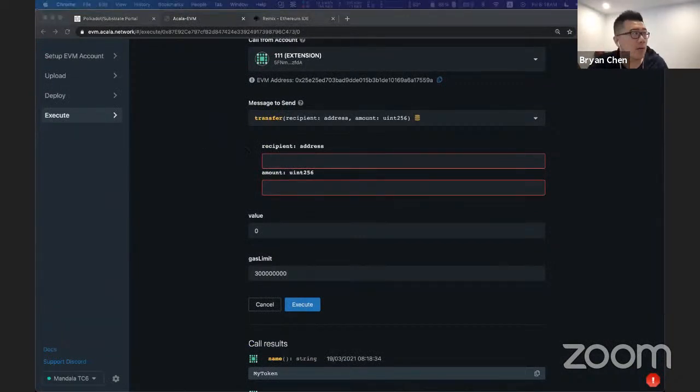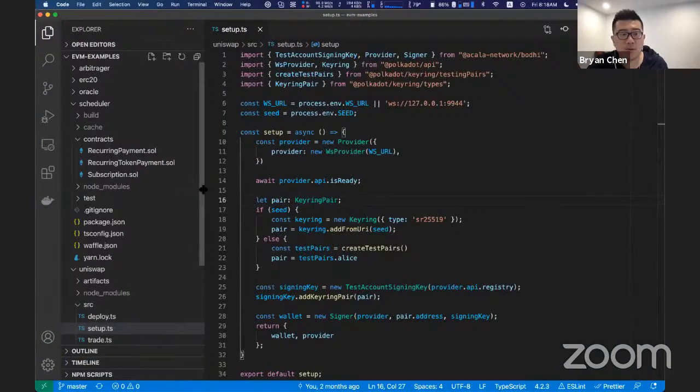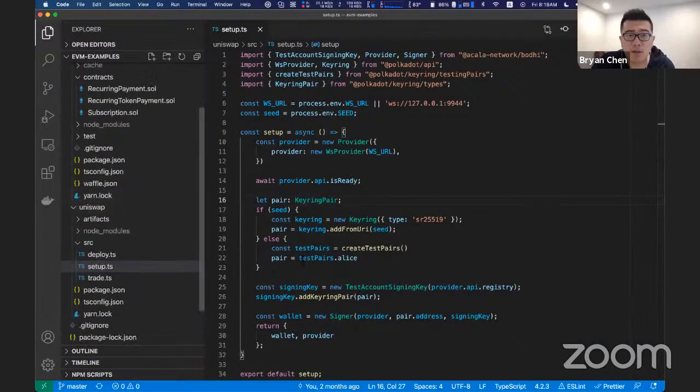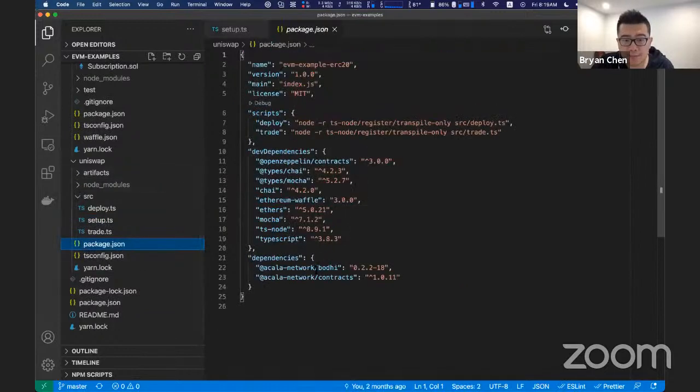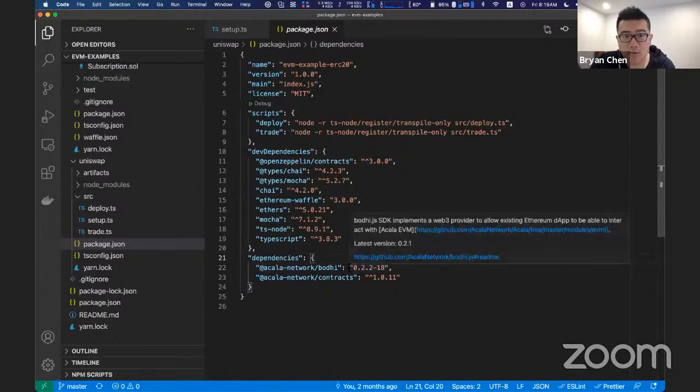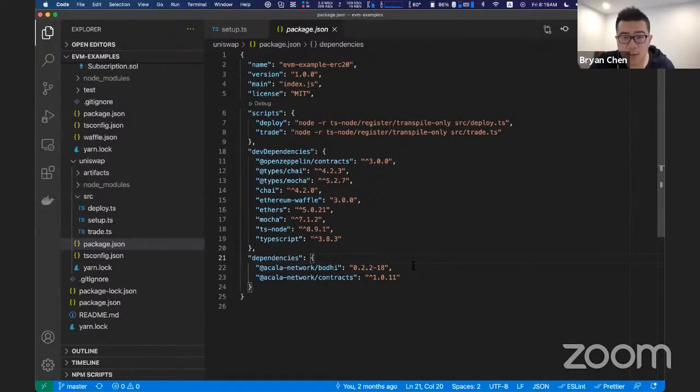But for a larger project, you probably want to have some build script instead of using Remix. So we have created a JS SDK called Bodhi.js. This will be needed to deploy smart contracts into the Acala testnet. Because we are not 100% compatible with the Ethereum RPC, we'll be using the Substrate RPC to do the deployment. So this will wrap the Substrate RPC and expose the Web3 providers, and then you can use your existing Ethereum JS SDK to access the Acala testnet.